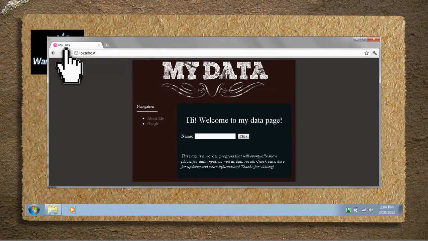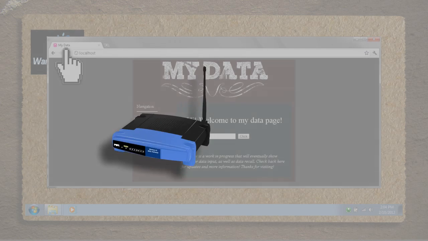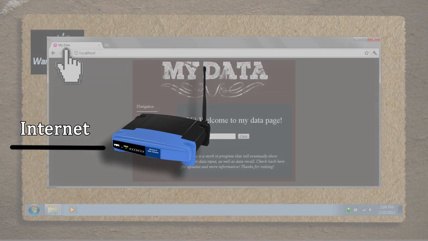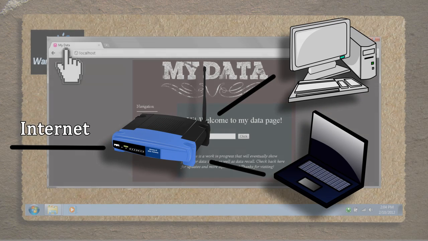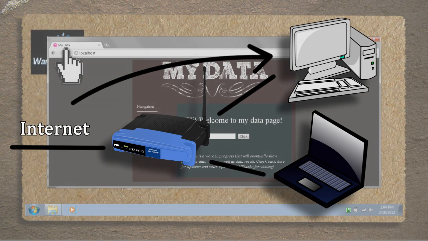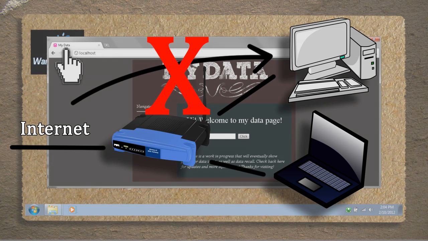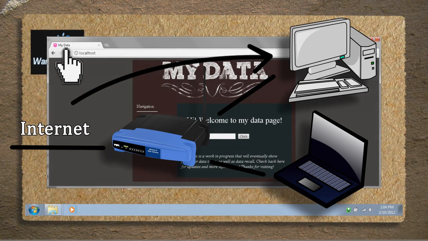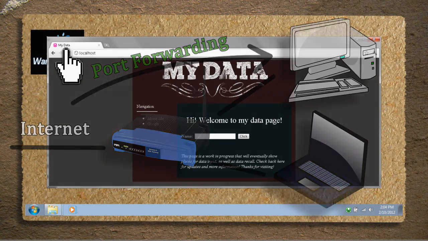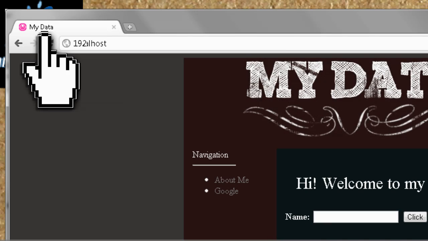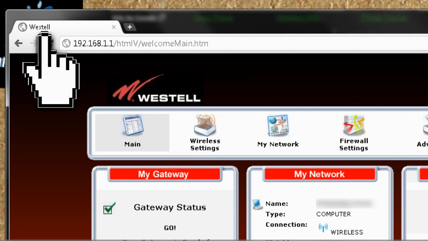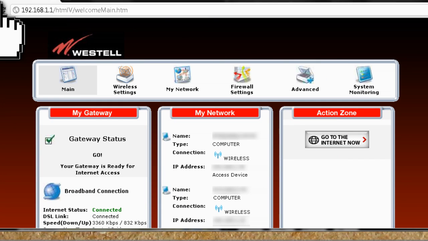Not quite yet. Most homes use what's called a router that splits the internet connection to multiple computers. By default, the router will probably block any request to access your server. So we have to bypass this block with what's called port forwarding. So in your browser, type 192.168.1.1, which is the default IP address for most routers. This should bring up your router's settings.